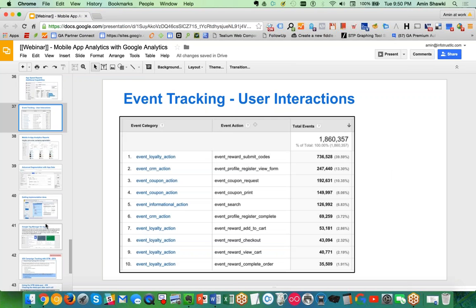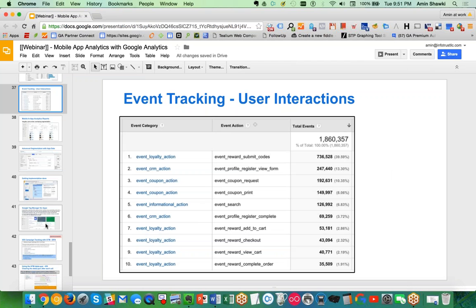As with web, I just wanted to point out that you can track pretty much anything in your app as long as there's an implementation behind it. So user event tracking or interaction tracking, this is just an example screenshot from one of our other clients. They're tracking things like coupon requests, add to cart, checkout. All of these items can be tracked in your web or app properties, and then segments can be set up around it, or these can be leveraged in that new report.